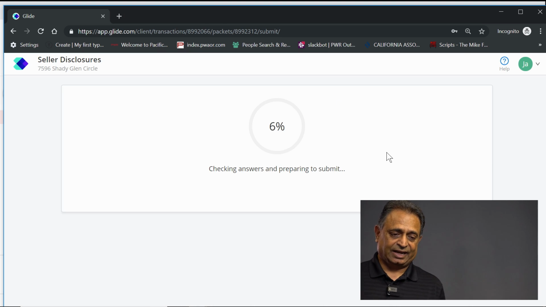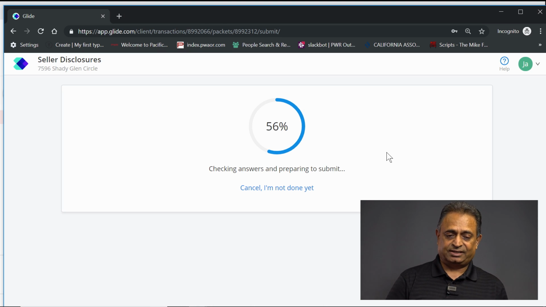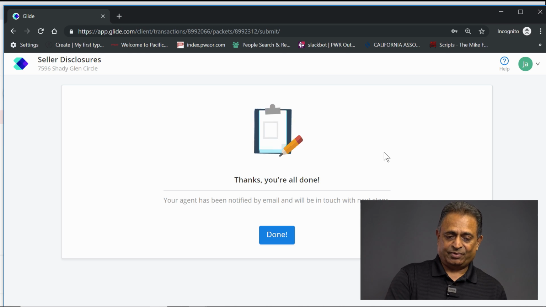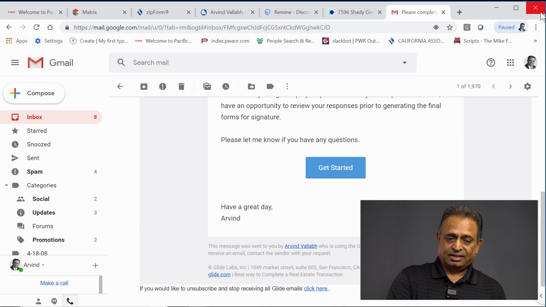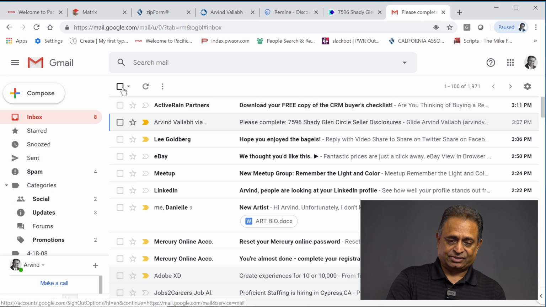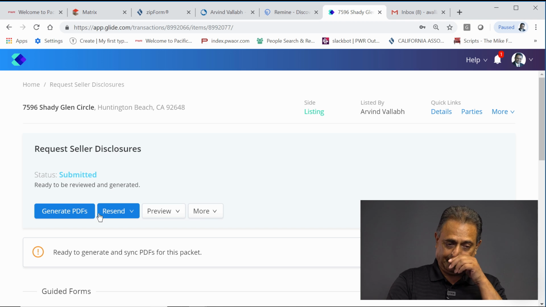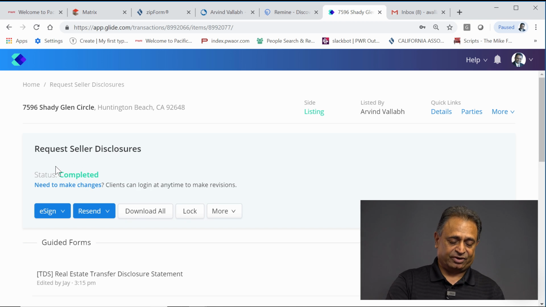They're going to continue right now. So I'm going to go on to the next part of it. This is going to get submitted to Glide. And once it's submitted, we're going to go back to Glide, and I'm going to show you everything that's been done. And here's Glide. Everything's been submitted. So here's the information that came in from Jay once he's answered all the questions.